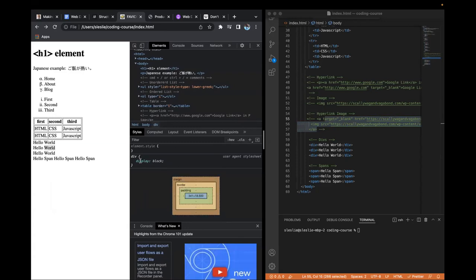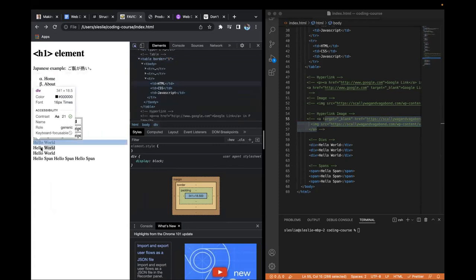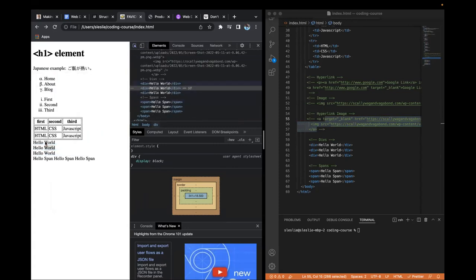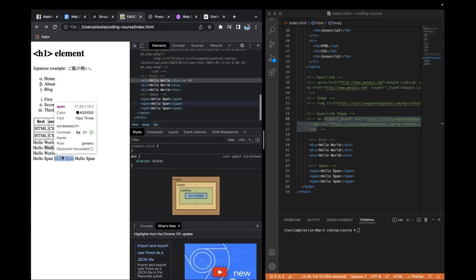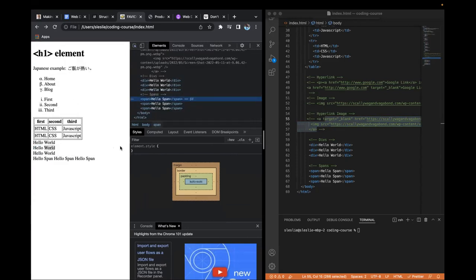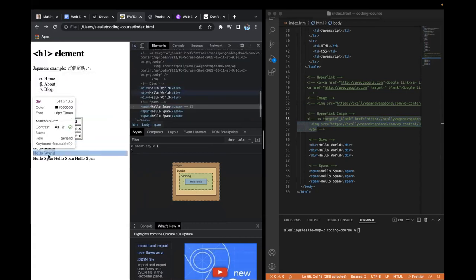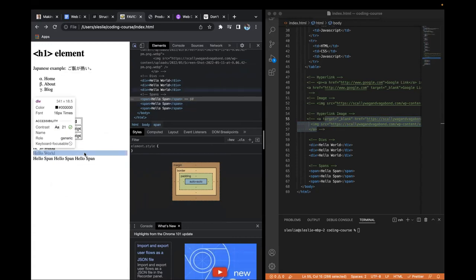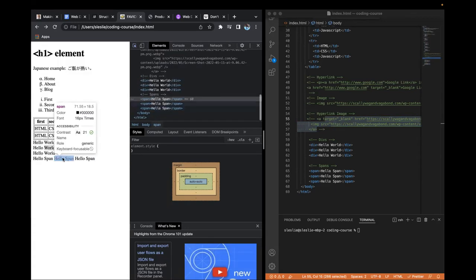So we have this thing here, div with display block. This is the CSS. And the div naturally comes with this type of styling already implemented inside of it, versus a span, where you see no styling. And it defaults to being inline.